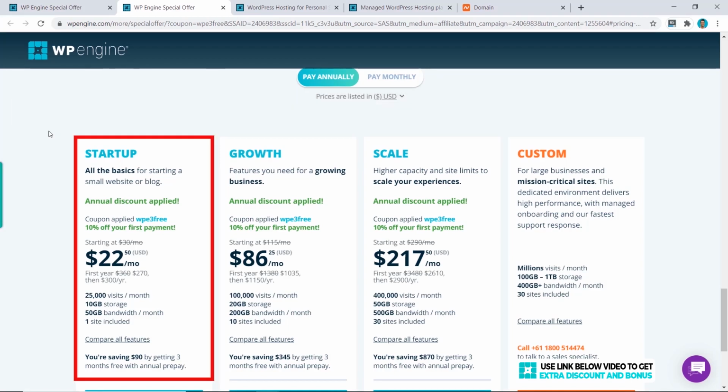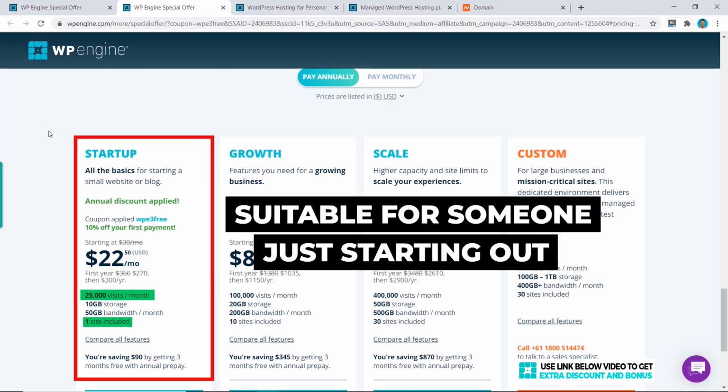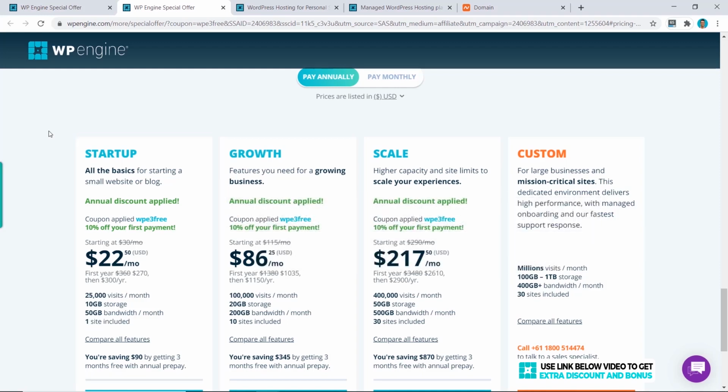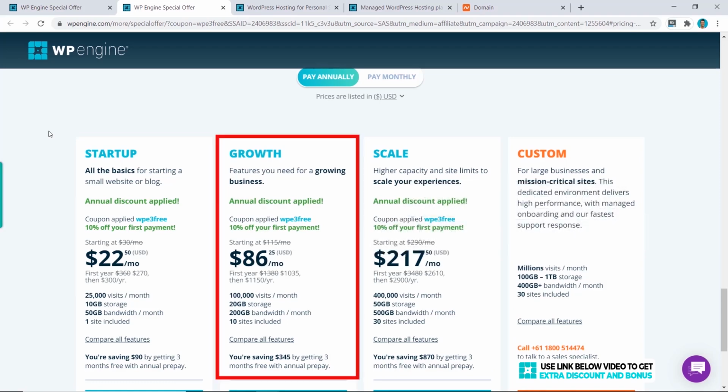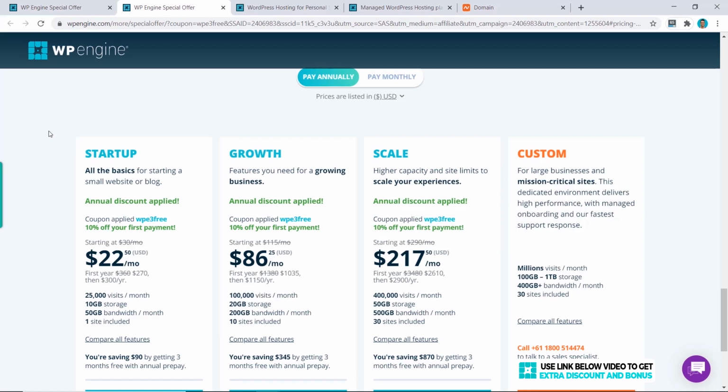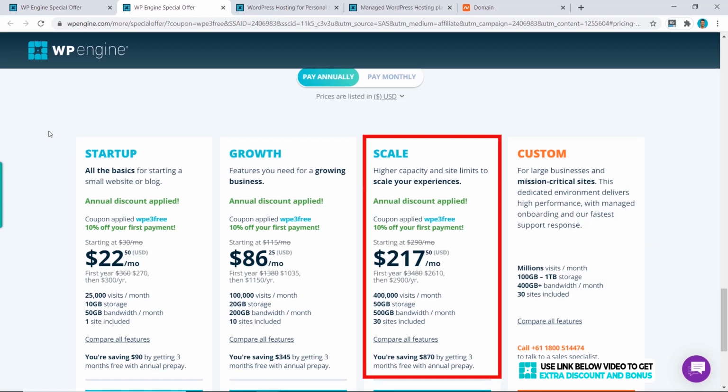For the Startup plan, you're allowed 25,000 visits per month and only 1 website. So this is going to be suitable for someone just starting out and is getting their feet wet. However, if you're more of an agency or you're running your own business, then you're going to need more websites. So then you want the Growth plan where you get 10 websites and 100,000 visits. But if that's not enough, then you'll need to go up to the Scale plan.